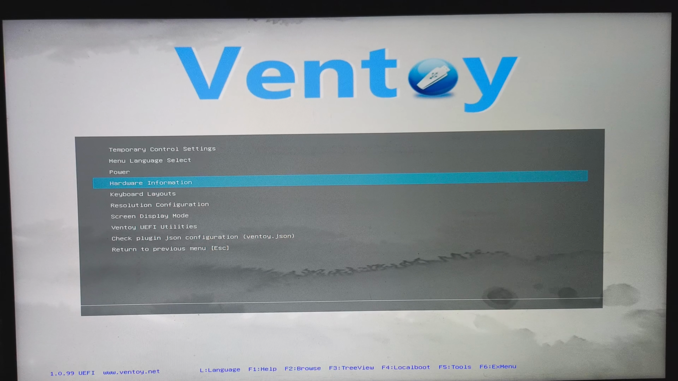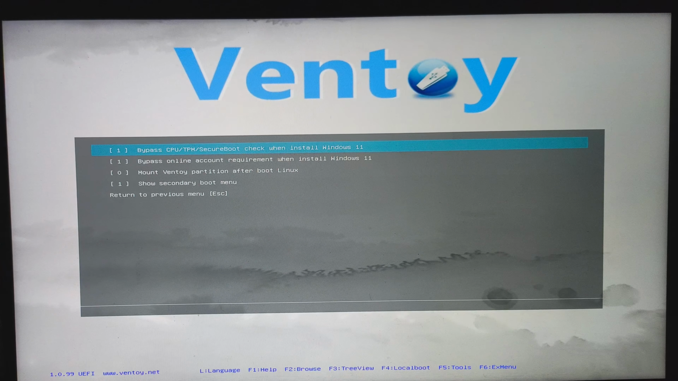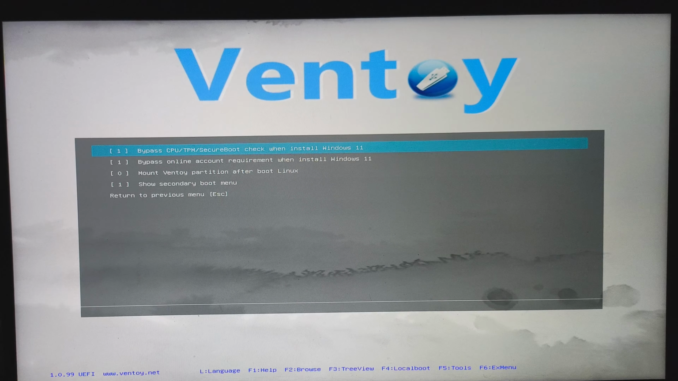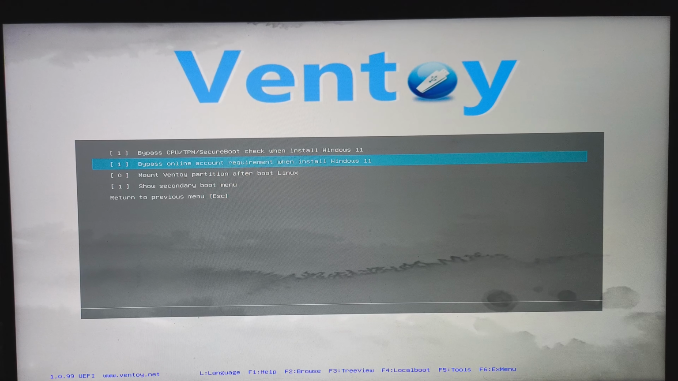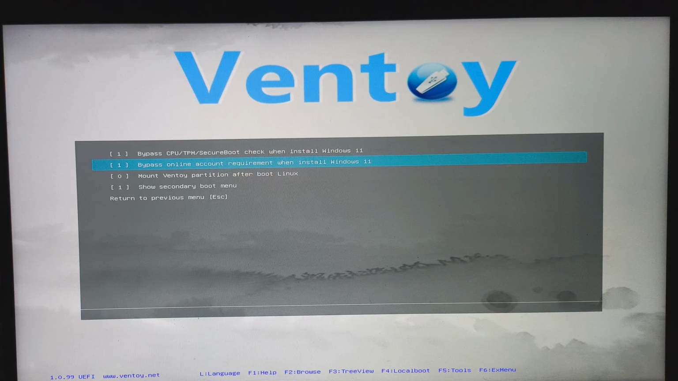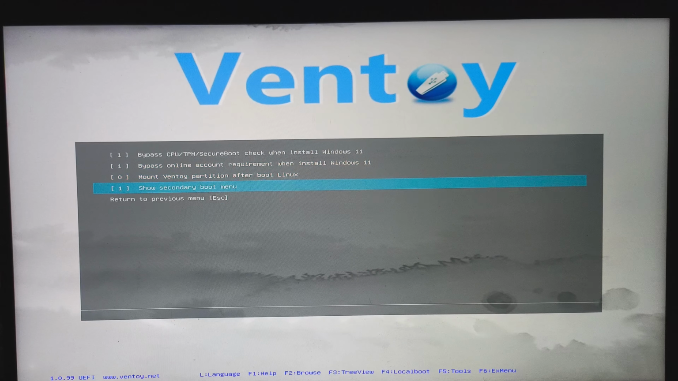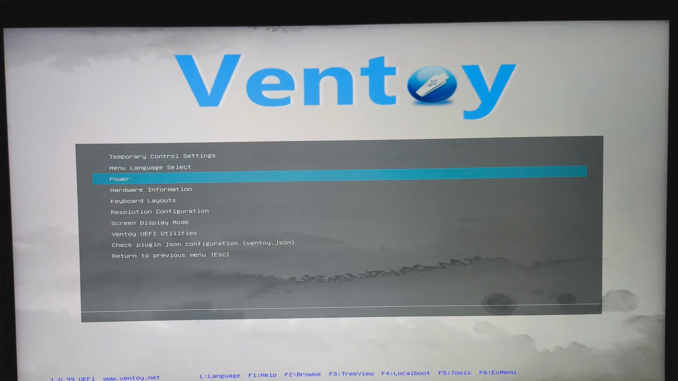And here you can see that Ventoy gives some options like bypassing the CPU TPM requirements and the secure boot check, which is required for Windows 11 installation, and also bypassing the online account requirement when installing Windows 11. So this way it is helpful in installation of Windows and makes it convenient. And similarly, these are some options in Ventoy, and you can explore them and go back to the main screen.